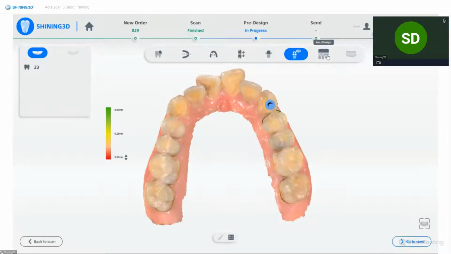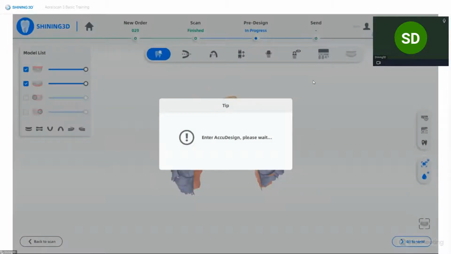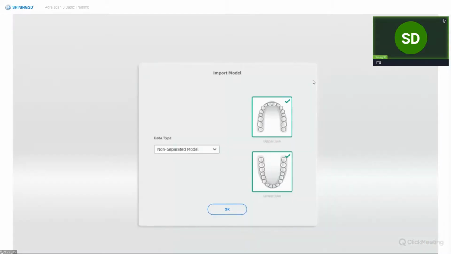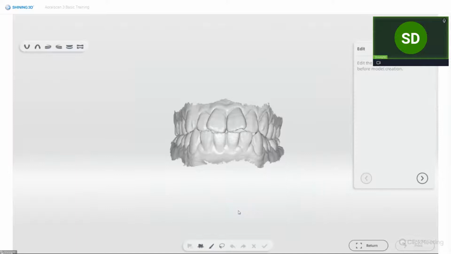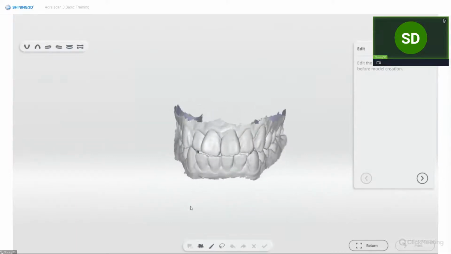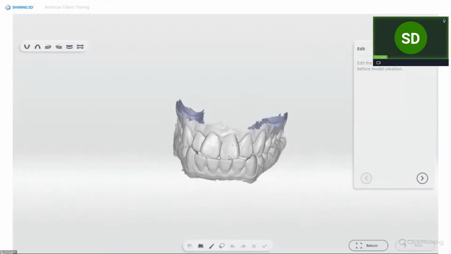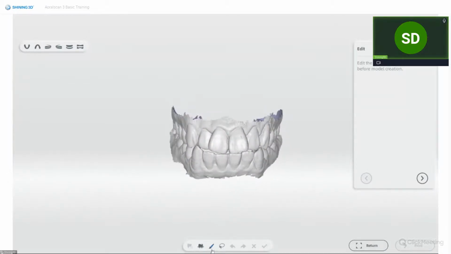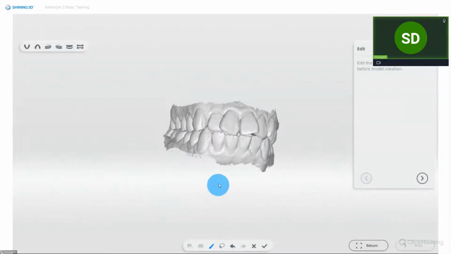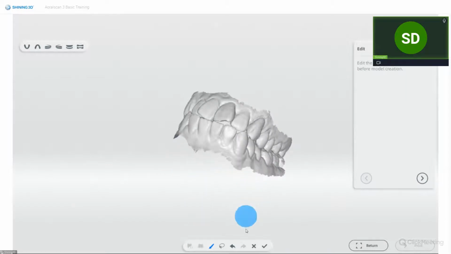Okay, this is Predesign. So just click OK. It will import the model I just scanned. This is my teeth without texture, and we can add those teeth at this stage. For example, I can remove the unnecessary data again. So you can use those tools underneath and click OK.